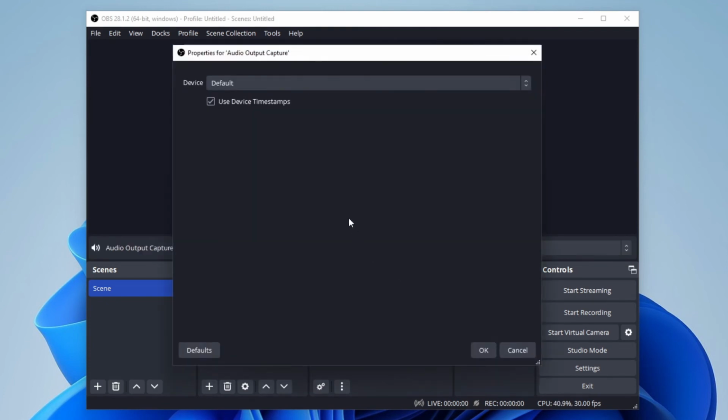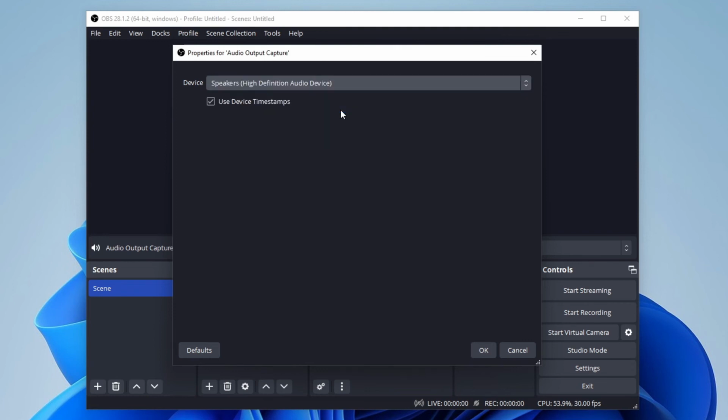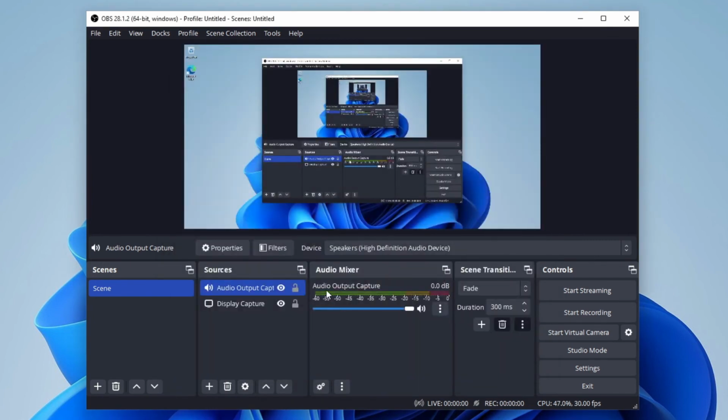And here we need to choose our audio output device. In my case, I only have my built-in speakers. But if you have more than one speaker attached to your computer, or if you have headphones attached, you should be able to see them on this list as well. Anyway, I'll go with my speakers as this is the only option I have. And I'll uncheck this box and click on OK. And as you can see, now the bar doesn't respond as I speak. And that's because now OBS will only record audio that's coming out of the computer.